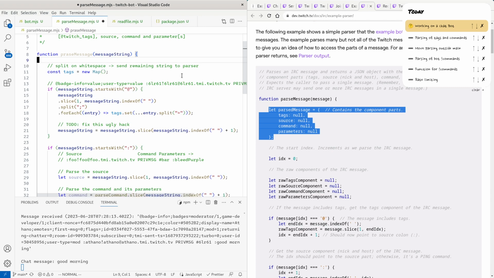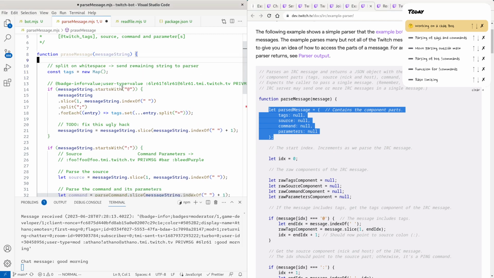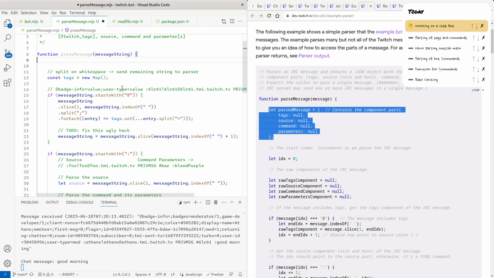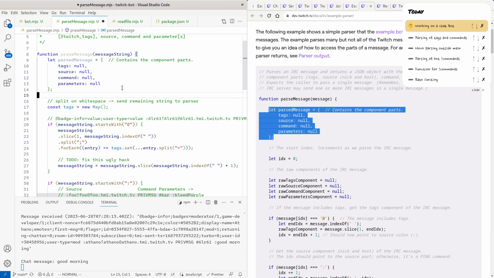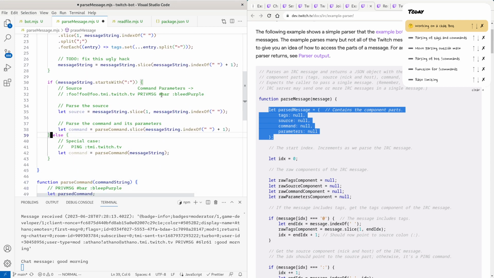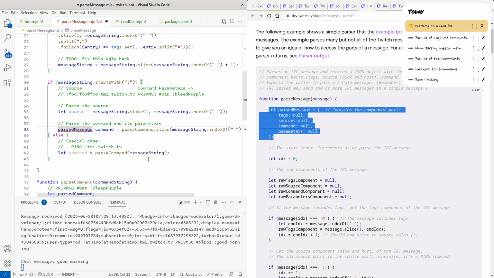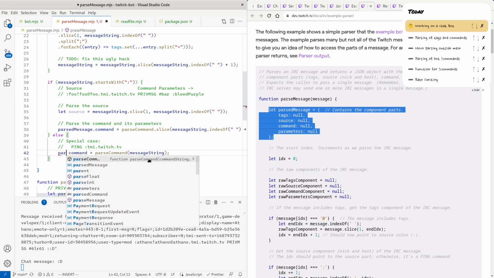Hey, good morning, Afano. I'm trying to move the parse message function into its own separate external function. And it's looking more and more like the example from Twitch. Maybe that's a good thing, I don't know.